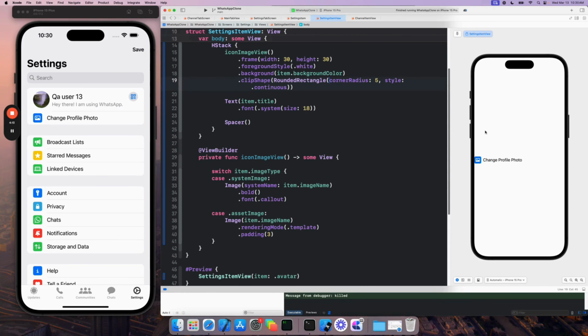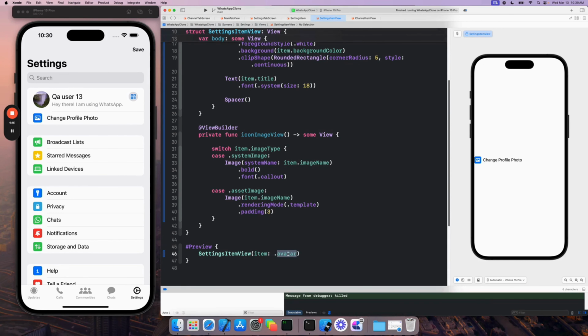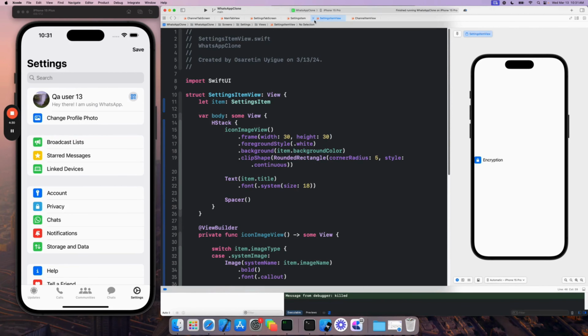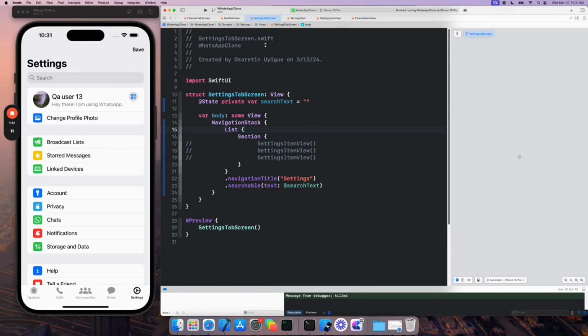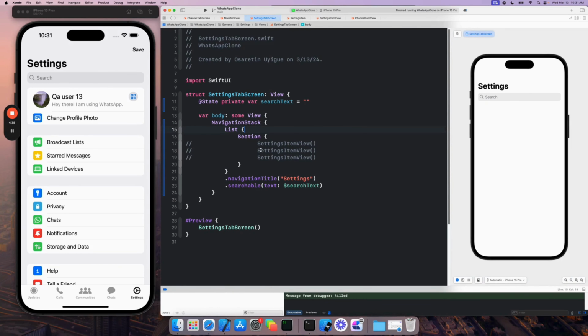That feels right. Let's change, for example, the item to, I don't know, let's see what we have, like chats. Look at that. That looks pretty good. Like, I don't know, encryption. That looks pretty good. Alrighty, so I think our settings item view is pretty much done. Now let's go back into our settings tab screen and actually start creating these different sections here, which are going to power our settings screen.